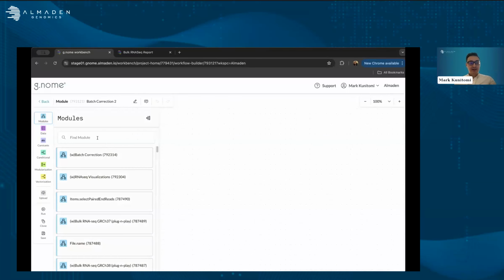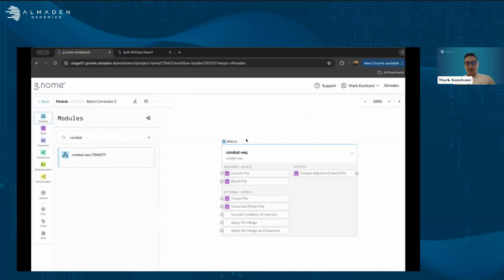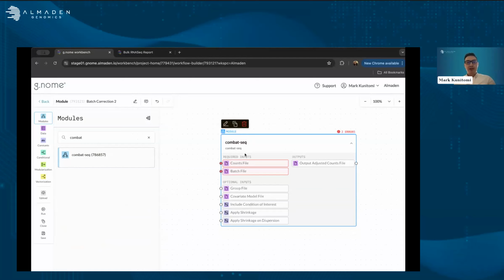So in order to do this, I'm going to go to our module section and look for that Combat-seq tool that I brought in. And I'm going to bring in what we call a tile for that tool. And on that tile, we have the inputs on the left-hand side, which consists of required inputs and optional inputs, and then our outputs on the right-hand side.